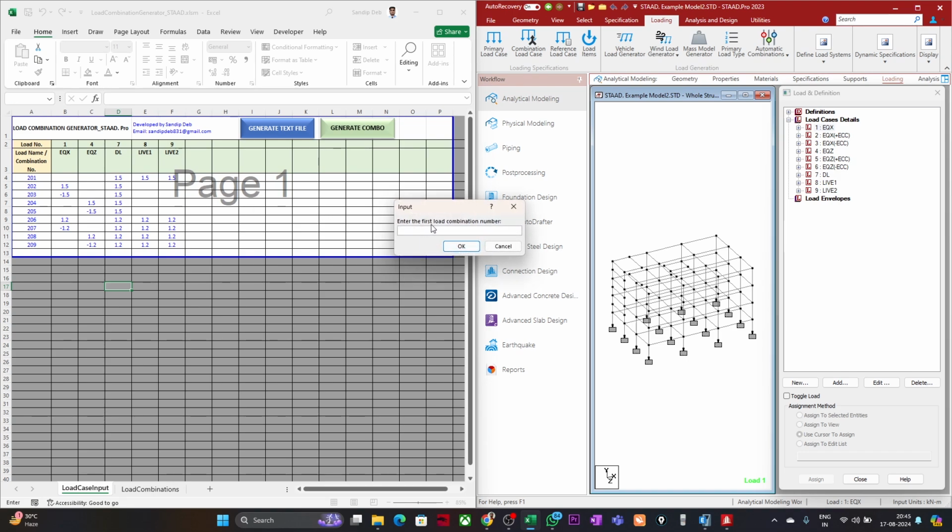Now it is asking what is the first load combination number. So we know it is 201, right? So I'll give 201. As we are giving 201 here, that's why I have written 201 20. This is just for documentation. Again, I'm saying this is of no use in your generation of load. The number in the load combination basically comes from this input. The first input you give, it will sequentially assign the numbers to the other components.